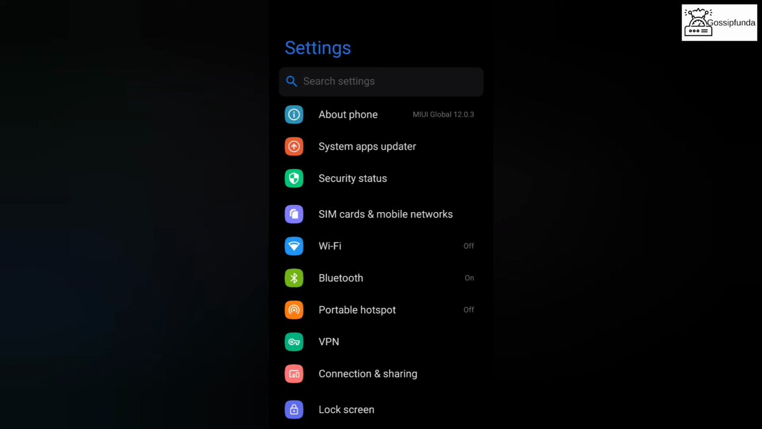This is Shubham from Gossipfunda, and today I'm going to elaborate on the topic of OEM unlock and how to enable it, and how it is used to help the mobile device in various file downloading and other stuff. So without any further ado, let's get started.